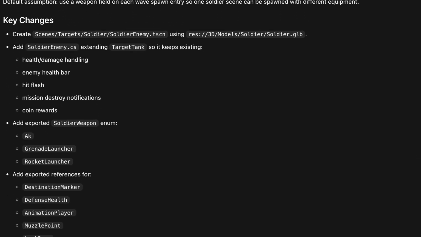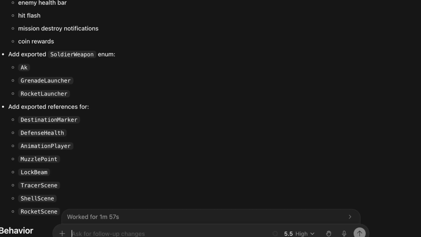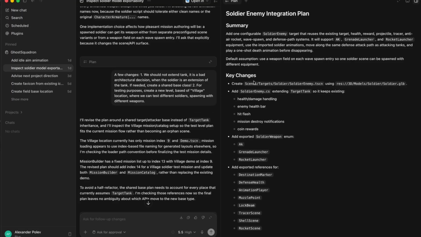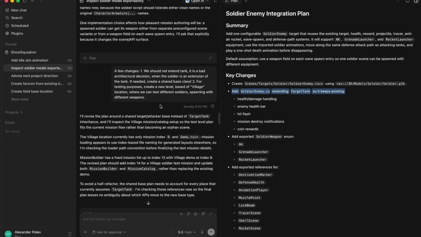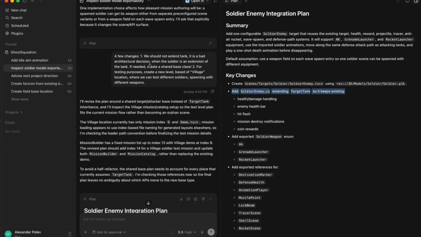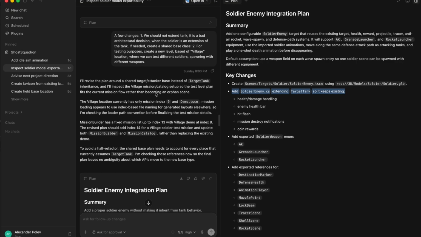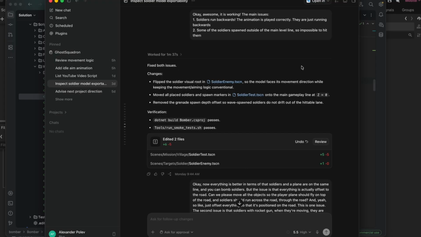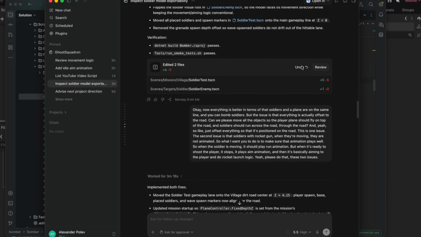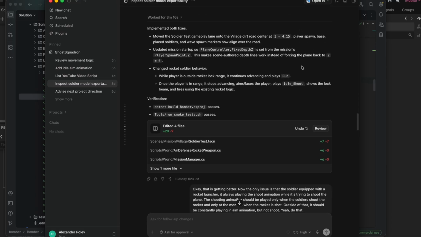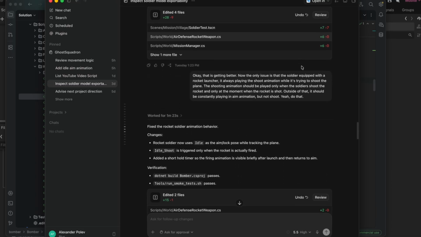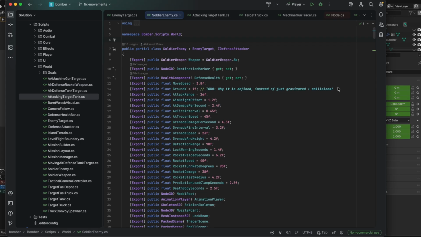Initially, it wanted to inherit the soldier from the existing tank class, which is not a good architecture decision. I asked that we make a shared base class, then Codex rewrote the plan, I approved, and it proceeded with the implementation. After that, it required some back and forth iterations and bug fixes until I got a relatively good result.